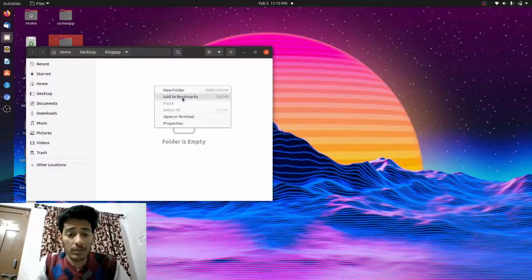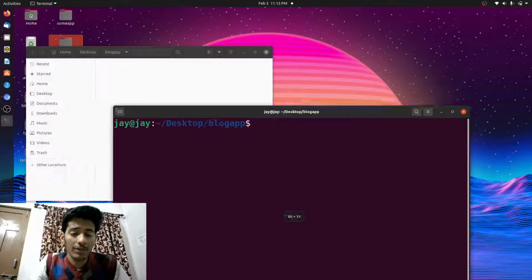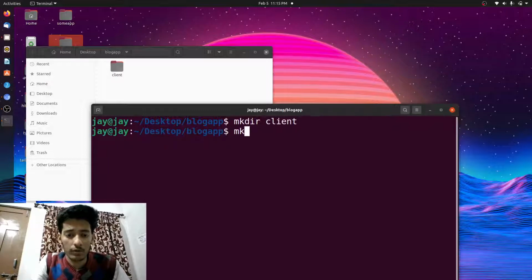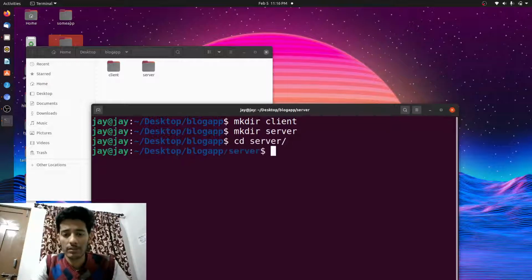The next thing we'll be doing is opening a terminal over here and creating two folders, one for the client side and one for the server side. So we'll say mkdir client, and for the server, mkdir server. That will create the two folders. We'll be coding both of them together almost, whichever part we require. So let's go to the server first and start setting it up.